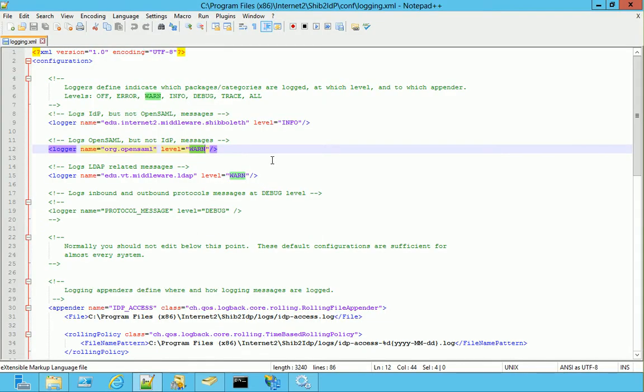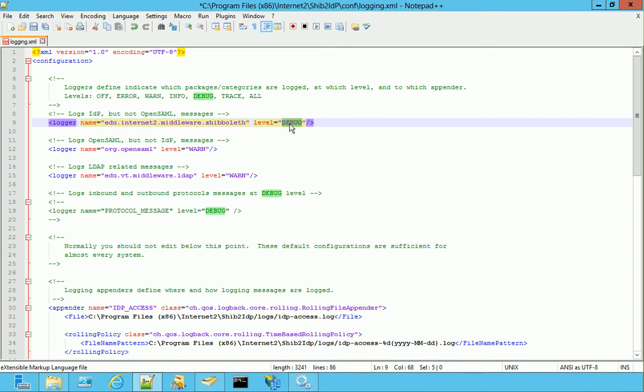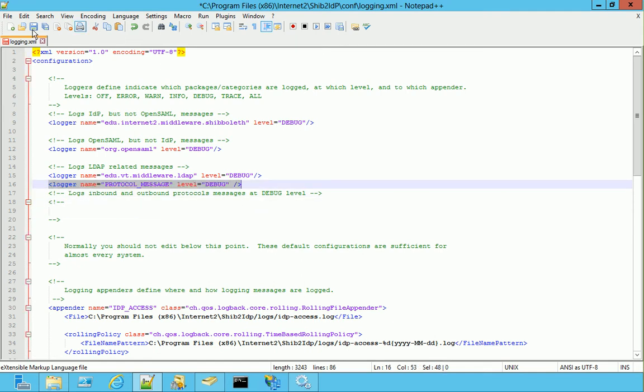and I change to debug the level details. Here I can copy and then paste also here, here, and for this line I can just take it out of the comments. I save and close.